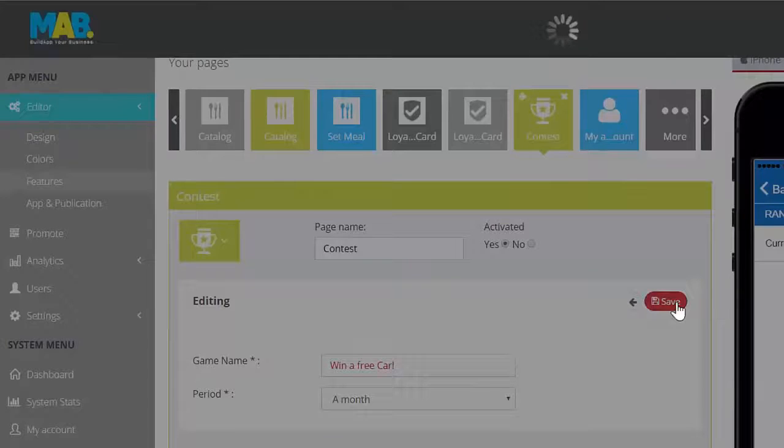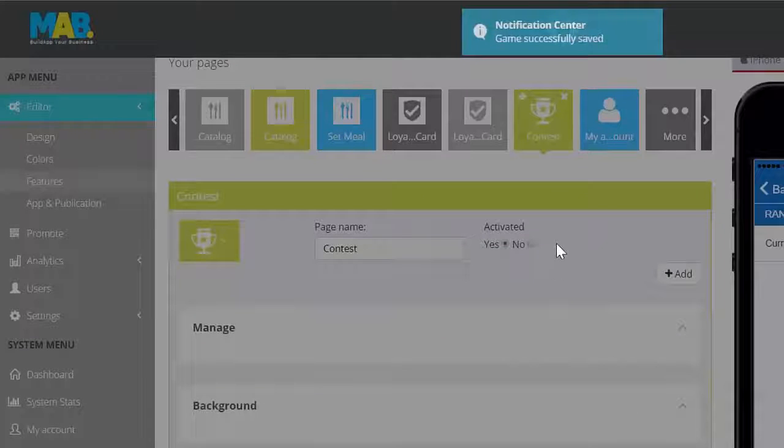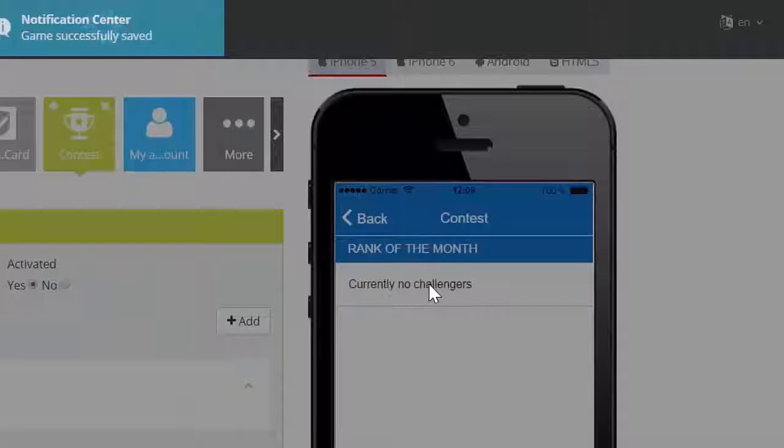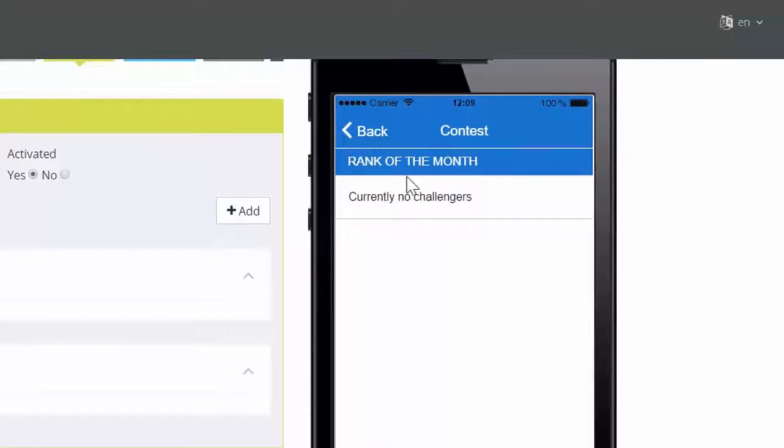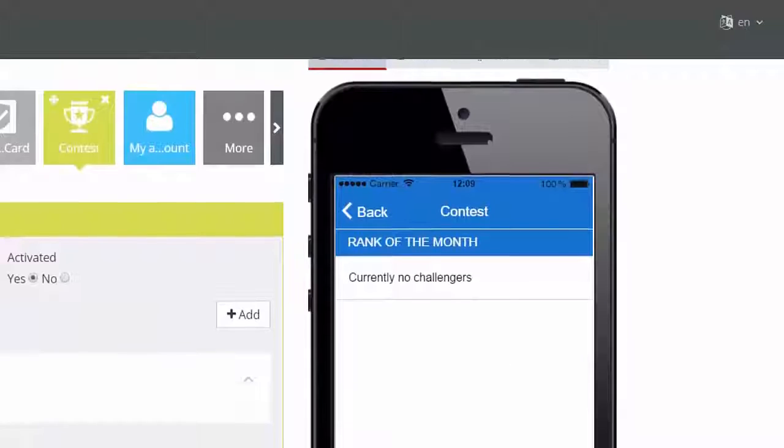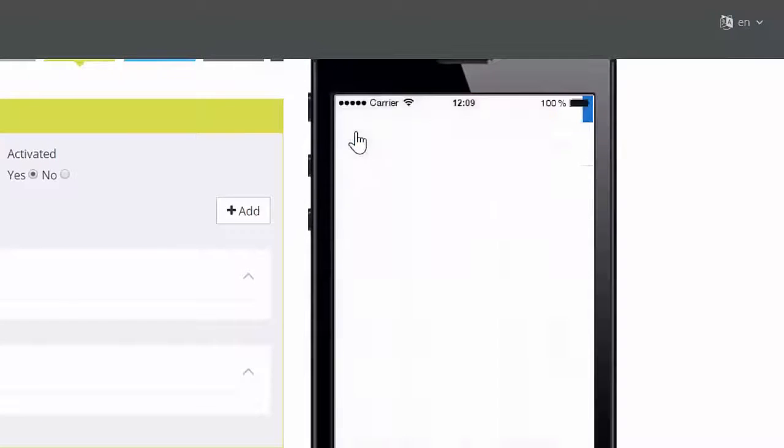You can create as many contests as you want. With this feature, you get a clear overview on who is participating in the contest and who ranks first. Don't forget to specify the duration of the contest.